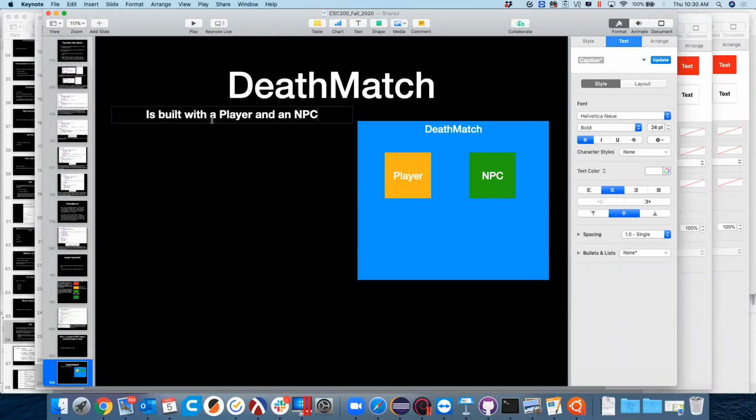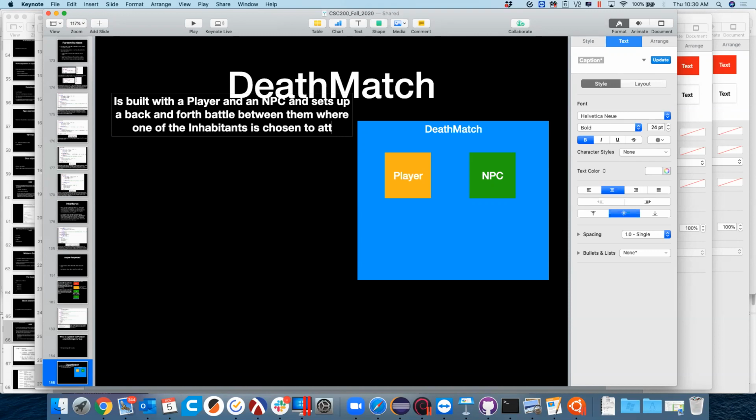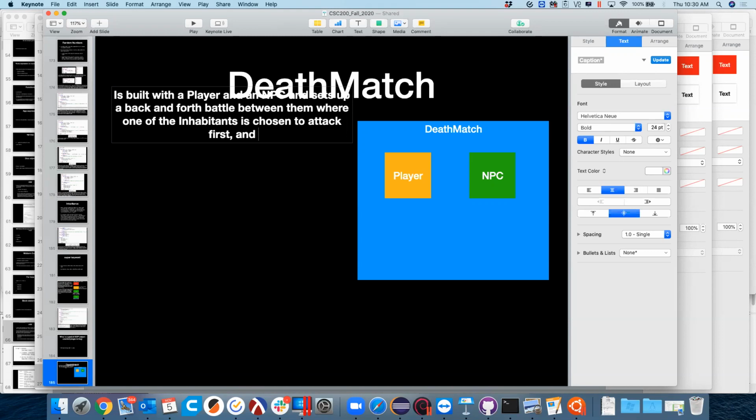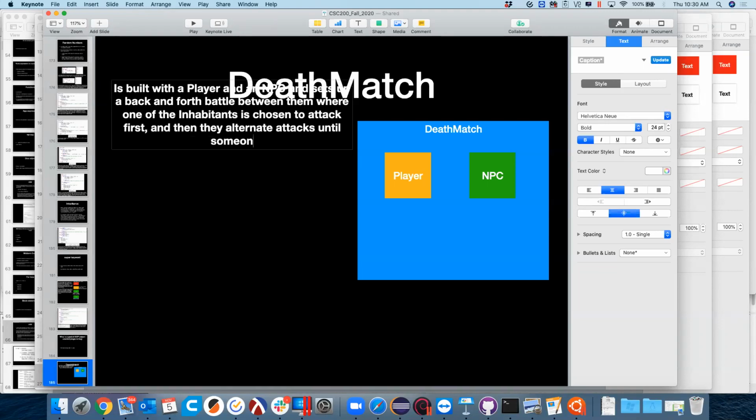So we're going to say this guy is built with a player and an NPC. So the player is going to fight against the non-player character. All right. And sets up a back and forth battle between them where one of the inhabitants is chosen to attack first, and then they alternate attacks until someone dies.